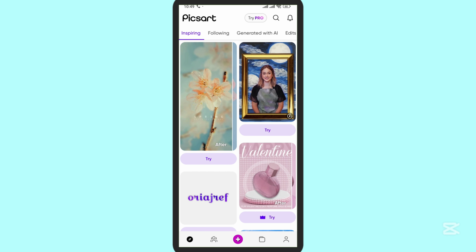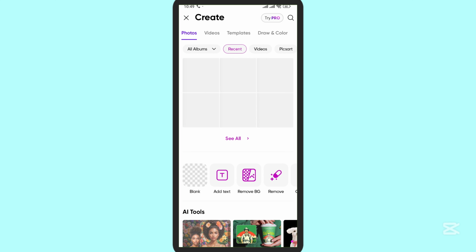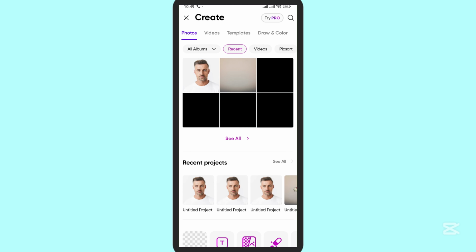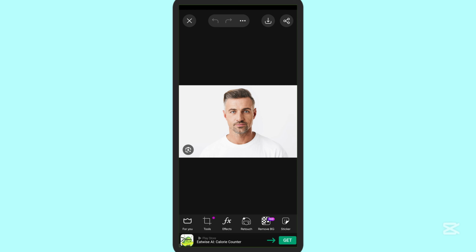First of all, here in the middle, you can see this plus icon. Tap on this plus icon. Now you can create or open any of the images that you want to edit. Just tap on the image that you want to edit. Now you're in your editing platform.